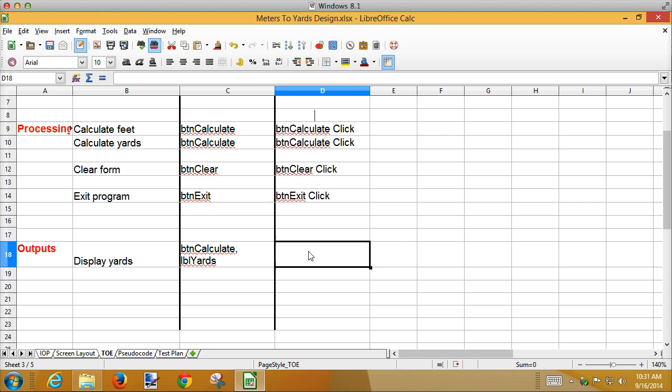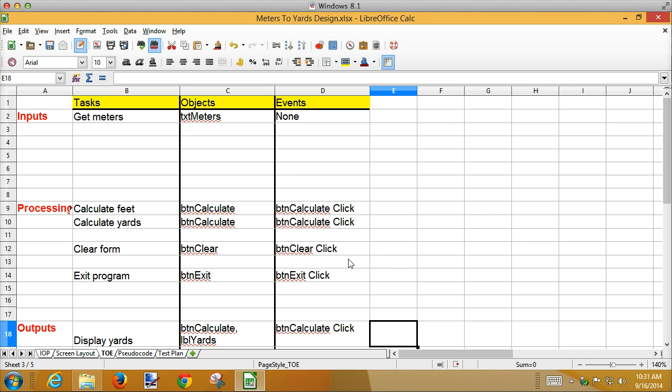Button calculate, click. It's not supposed to be hard. Remember, this is our toolbox example. It's a very small example. It doesn't get a whole lot harder later.